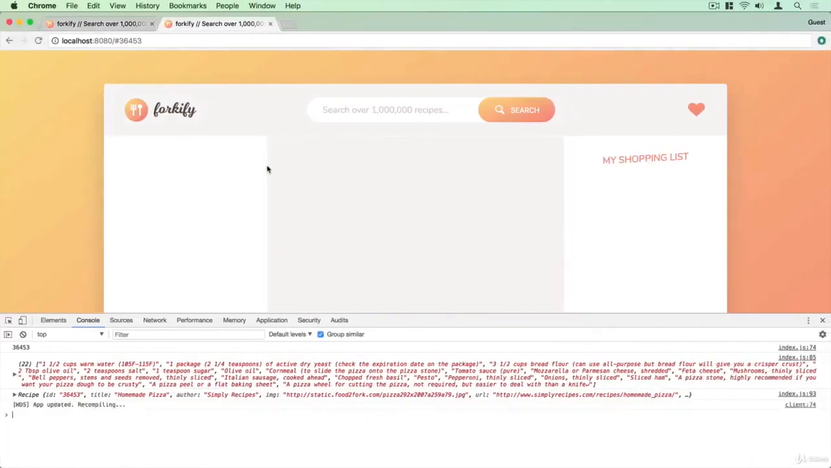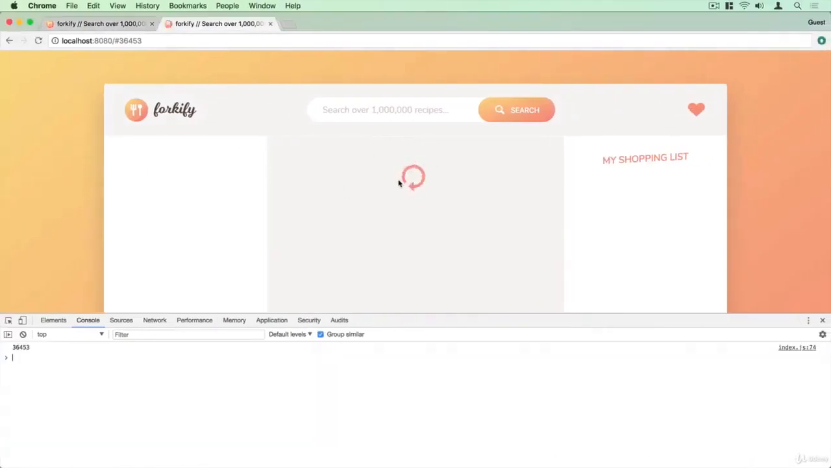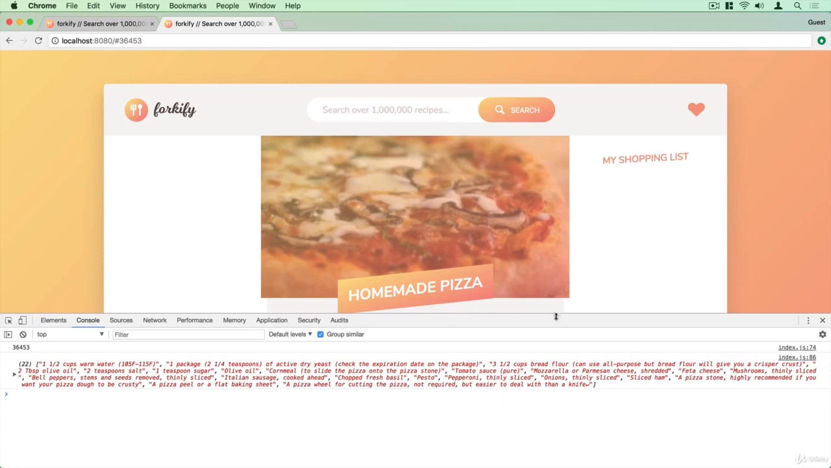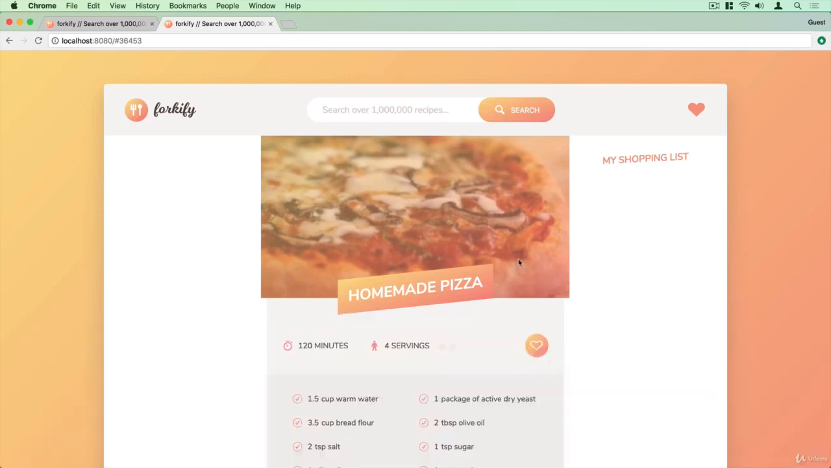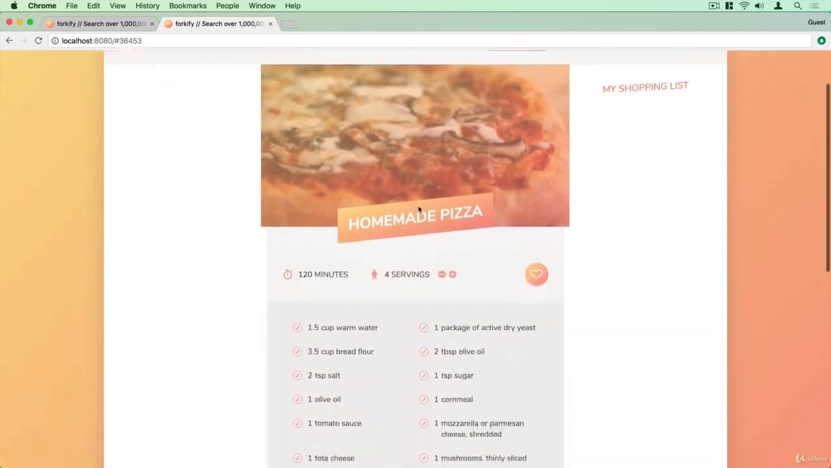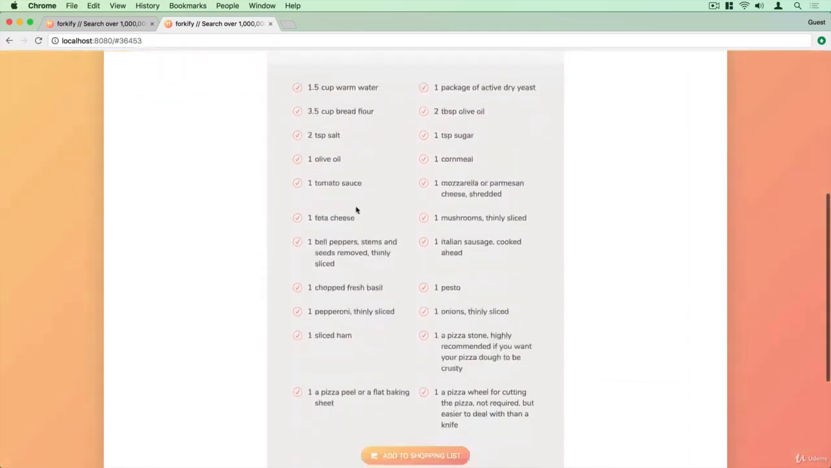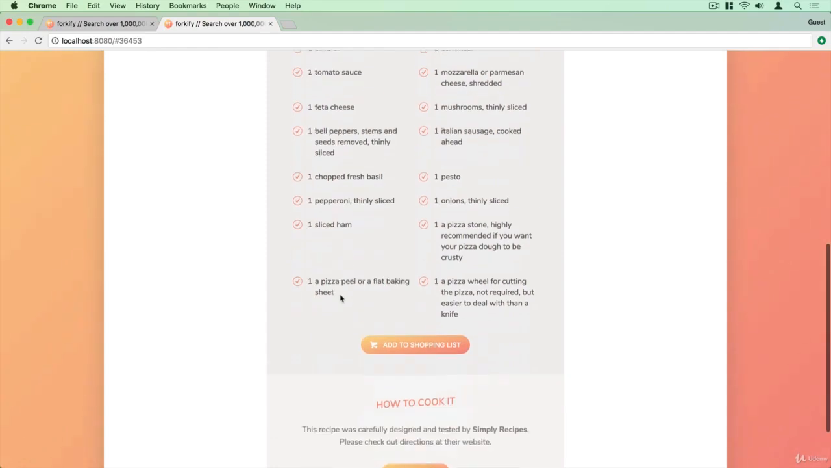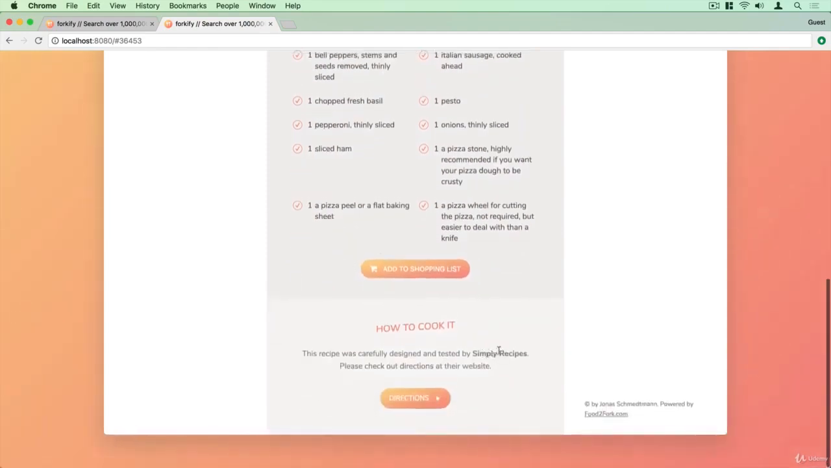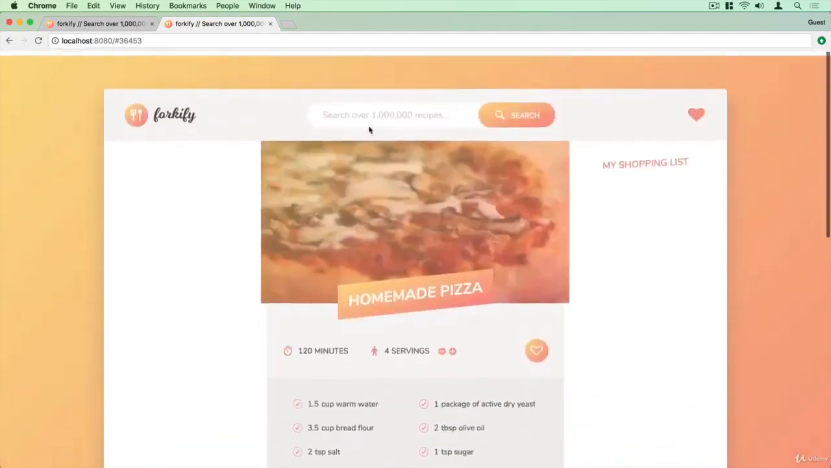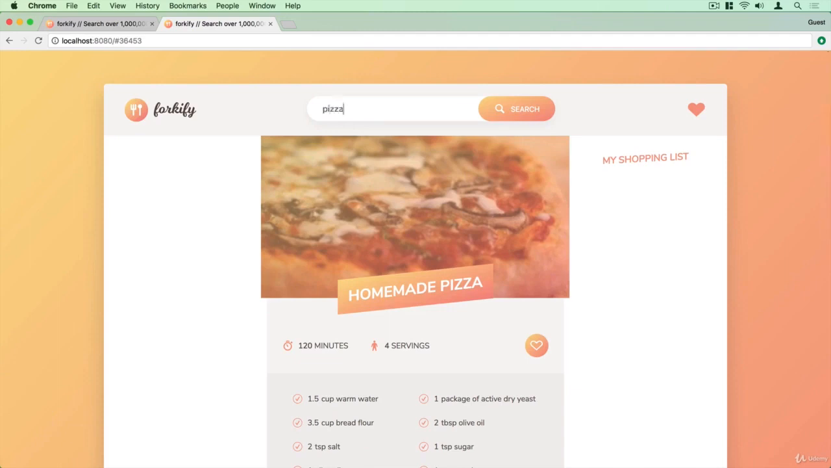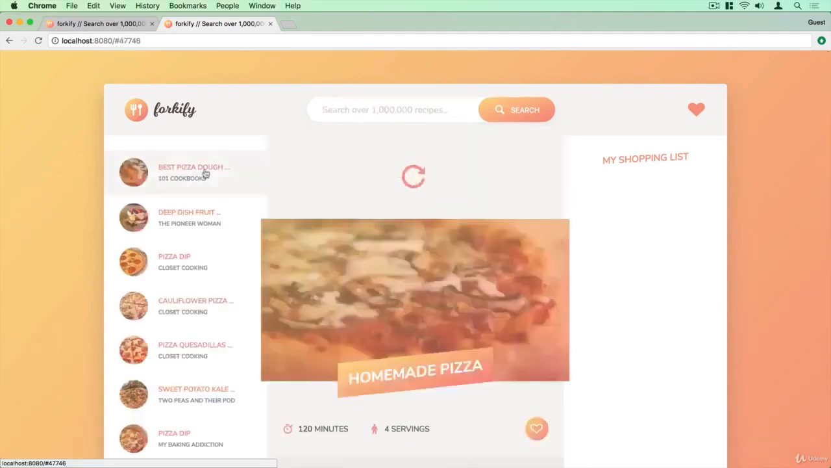And so let's test it out now. And you see that it's already doing some stuff here. And that's because this one here is still active. And whoa, indeed, here it is. So we have our homemade pizza here. So the time, the servings, all of the ingredients, it's all there. And also here the author. But let's test it out here. Right, pizza. So let's try it with this one here, for example.